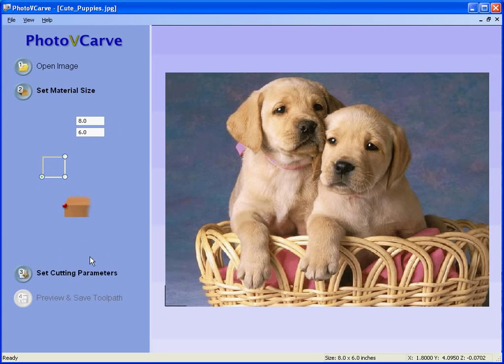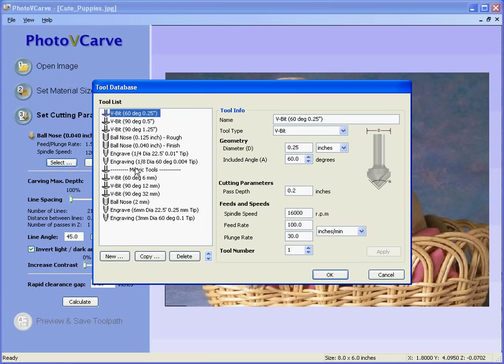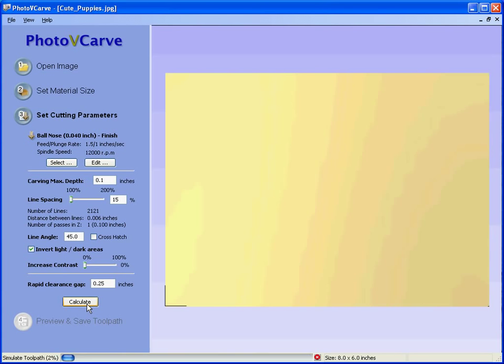So we'd say apply, set cutting parameters, select the tool. So we'd go straight for our small ball nose tool, the smaller the better. Always about 0.1 or 0.08 of an inch range, 15% step over, and calculate. And this single toolpath could be cut into the material. Okay, that concludes the tutorial.